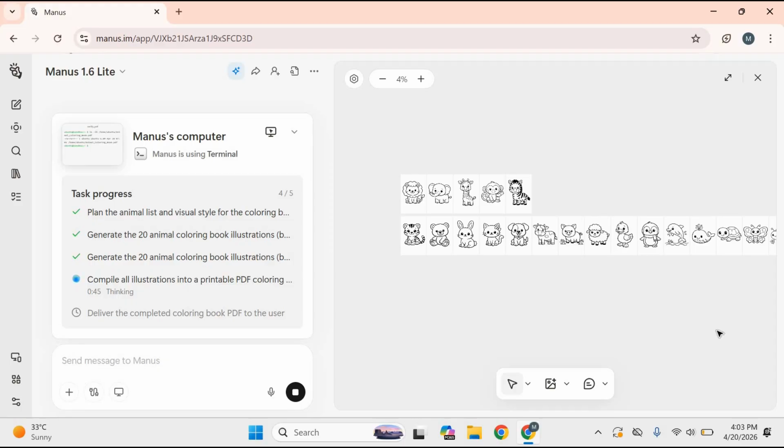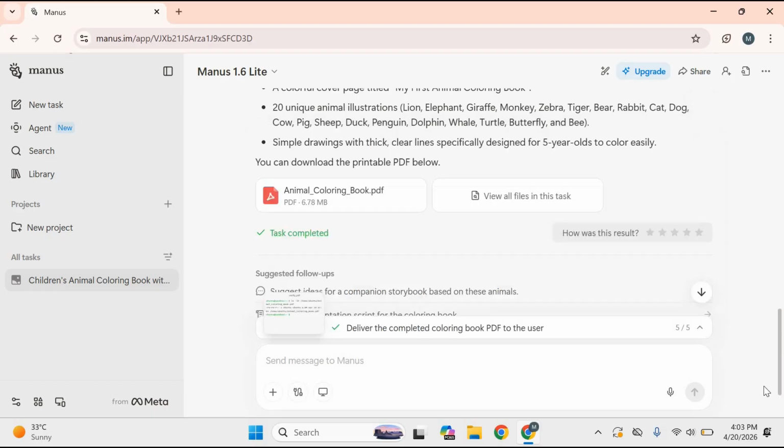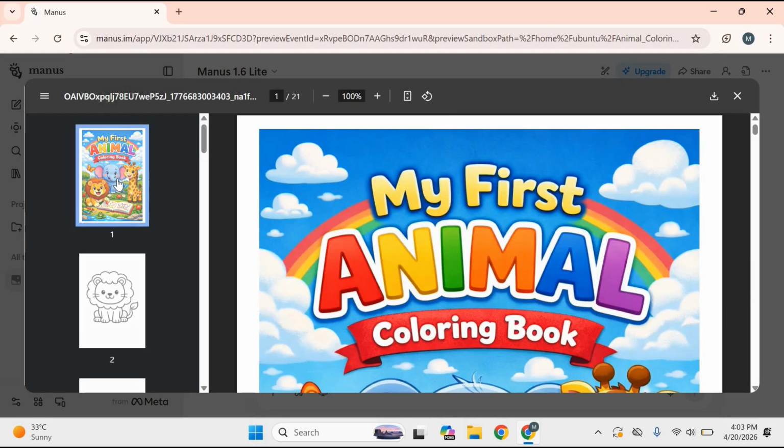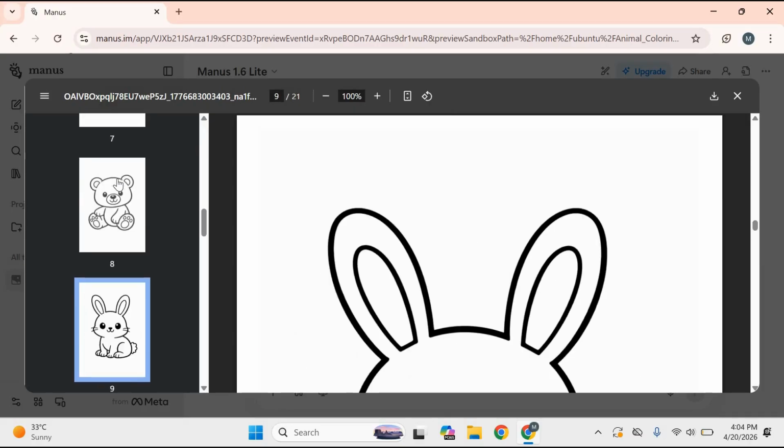The platform gives you a ready-to-download PDF file with just one click, so your coloring book is instantly ready. It may also include additional files if needed. Let's take a look at the PDF. It looks clean, well-structured, and professionally organized. A complete coloring book created in minutes with just one prompt is truly impressive.